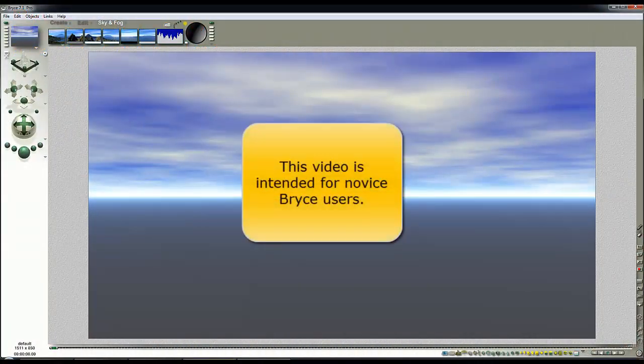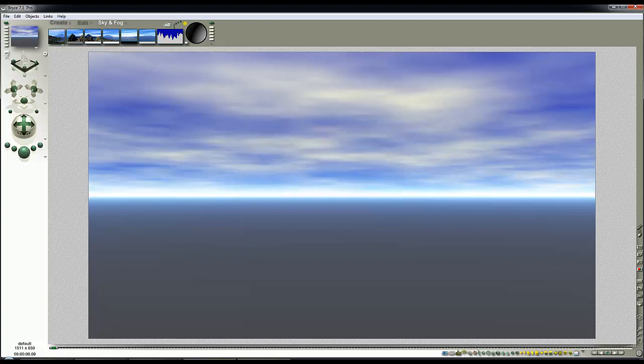So in this video we're going to look at just moving the camera around and a few things about the camera in Bryce, putting a terrain in your scene, scaling it, and then moving the camera around that terrain. Now I suppose what we could do is put the terrain in this scene to start with and then we'll have some kind of focus.